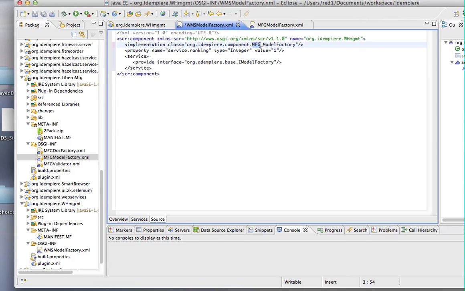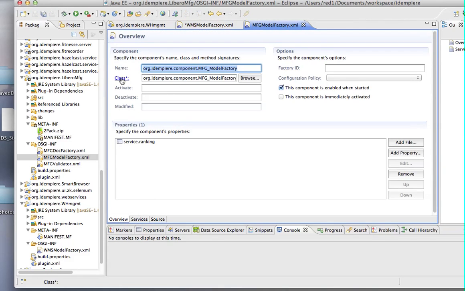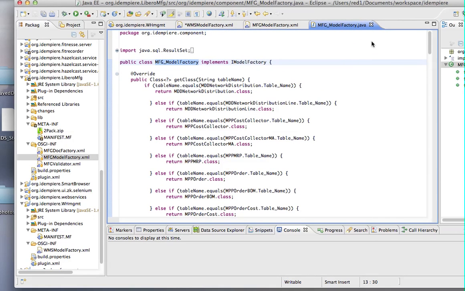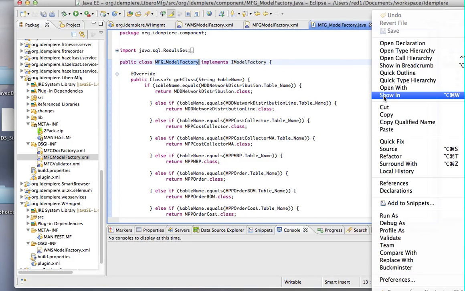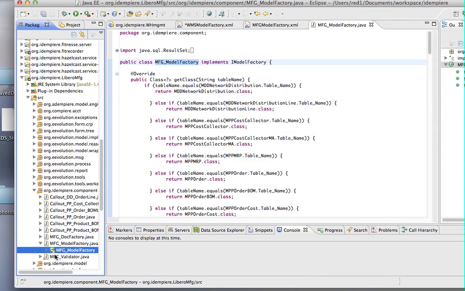Now, of course, you have to create your own class, and you don't have that yet, so let me make it. We need a class called WSM Model Factory, and again, you can do that by copying another class. Okay? This is the other class, and let's see where it is by right clicking, showing Package Explorer. Here it is.